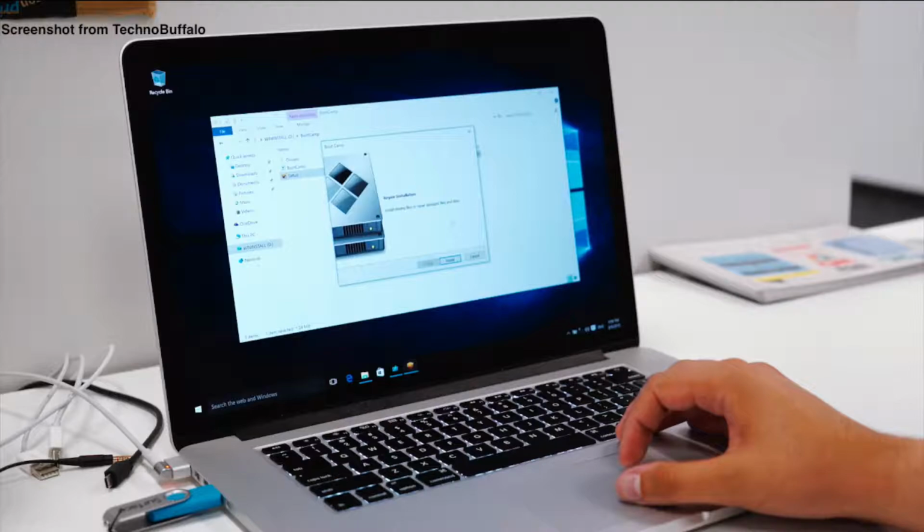Once you have completed the wizard, you will be required to restart your computer. Then once your computer restarts, your Windows OS is ready to use.